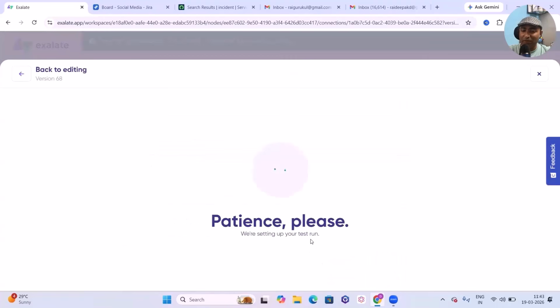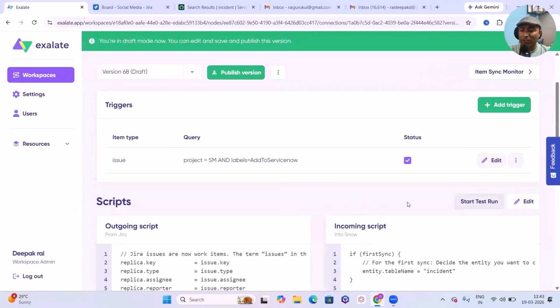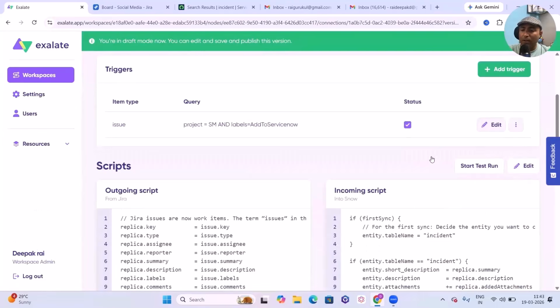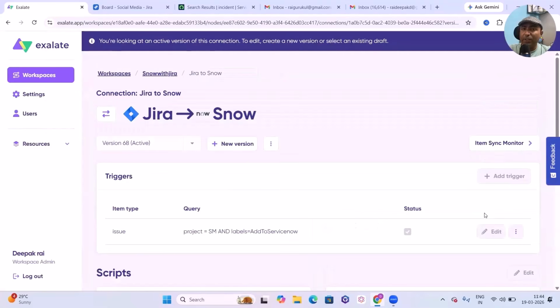It will test and verify for me, and accordingly, this will update the versions. Here, this is the existing test version, or we can publish the new version. After that, we will publish this version and click on confirm. As of now, it's done.